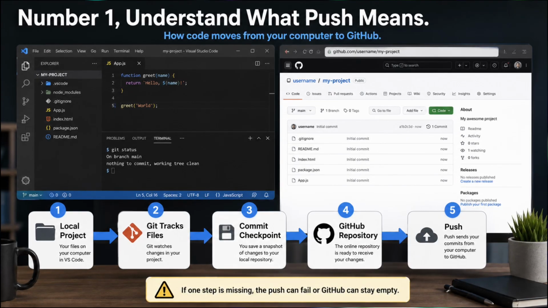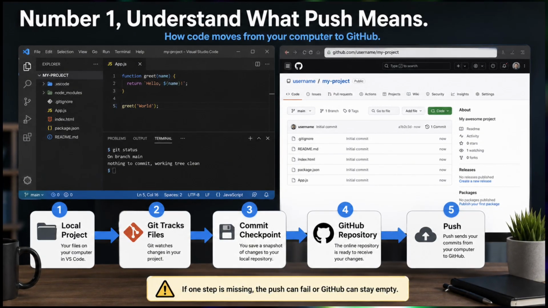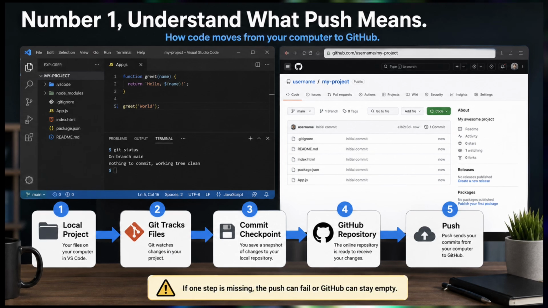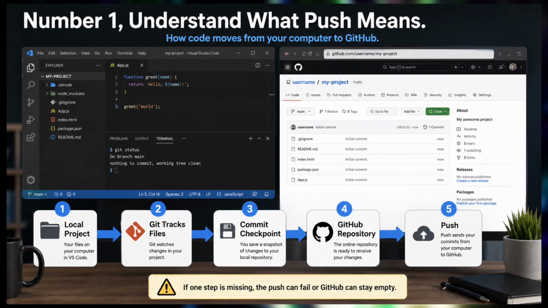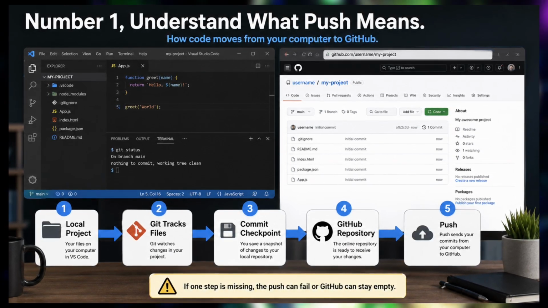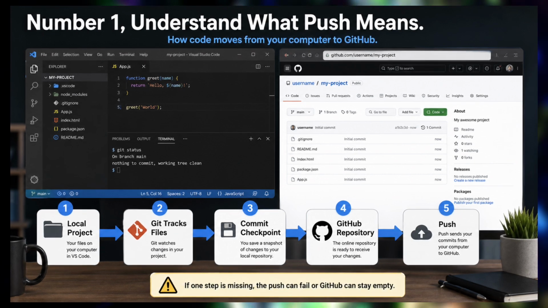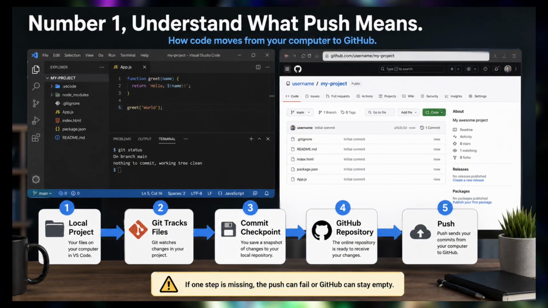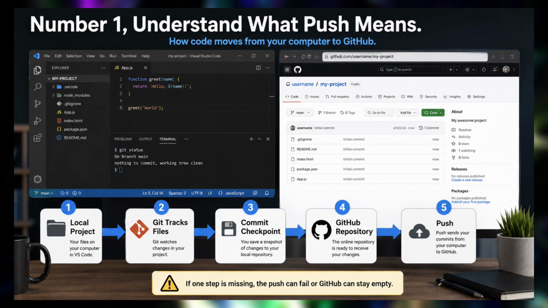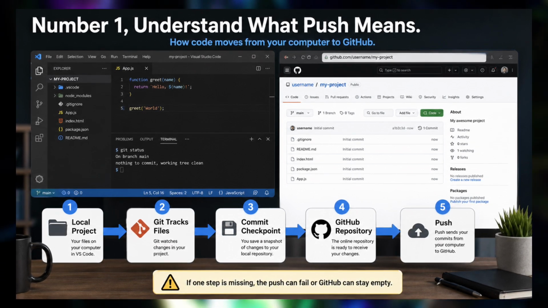Number 1. Understand what push means. Pushing code to GitHub from VS Code means taking the project folder on your computer and sending its saved Git history to a GitHub repository online. GitHub is not reading your folder automatically. First, Git needs to track the project locally.